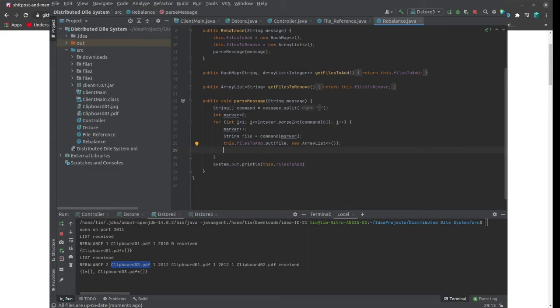Then, what I do is, we want dstores, which is going to be an integer, equals command marker, right? And then dot parseInt on that. I knew there was a parseInt happening somewhere. And this is the number of dstores that we've got.